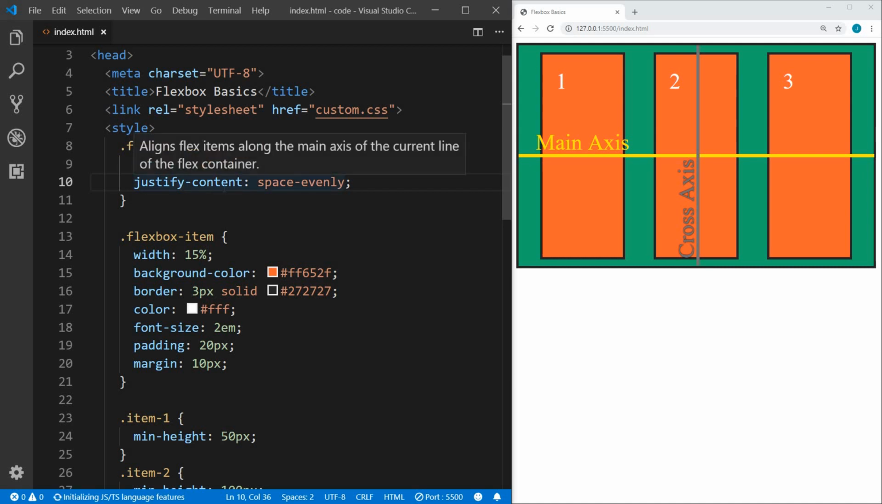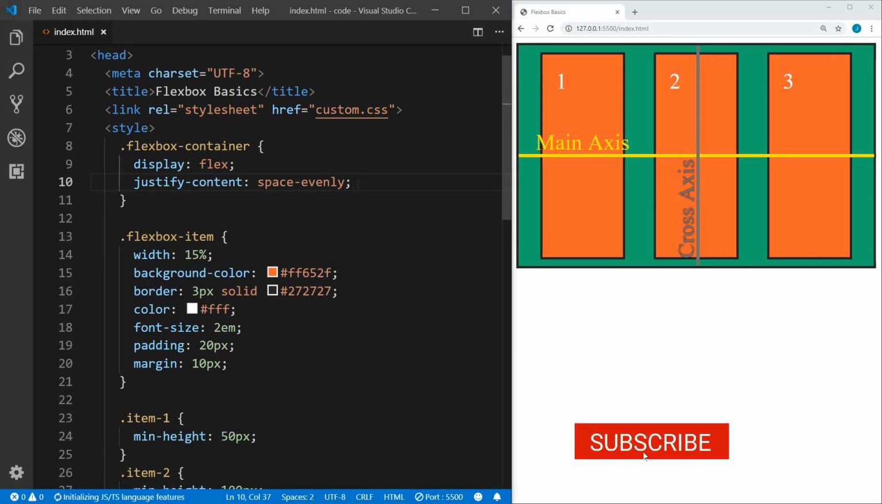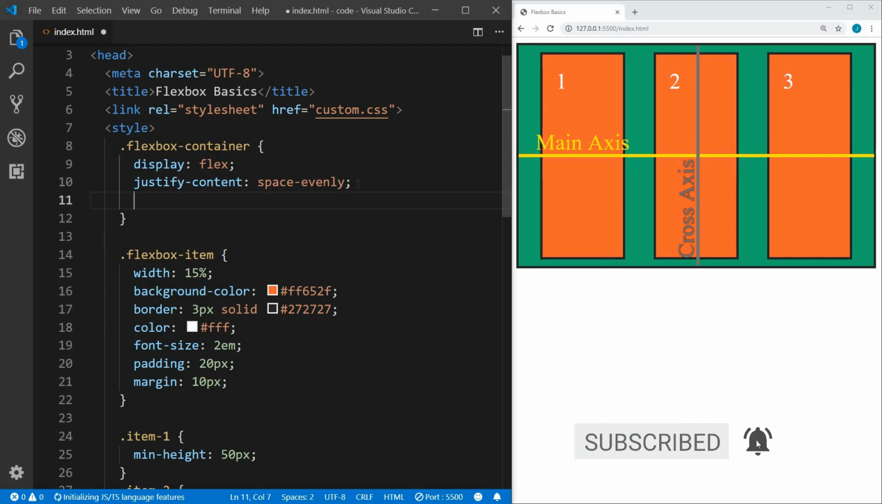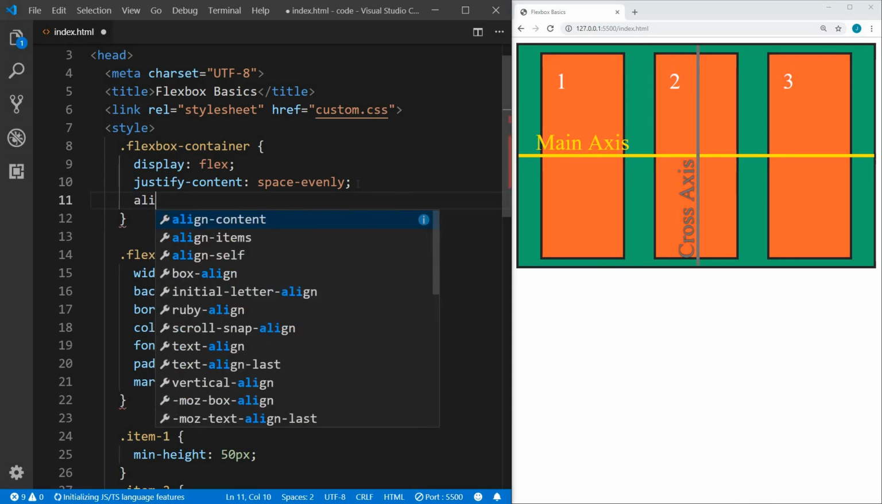So just remember that justify content is always referring to the main axis. It could be vertical or it could be horizontal depending on the direction of the Flexbox. Alright, so that's the main axis. Now let's look at the cross axis. For the cross axis, we will use align items.